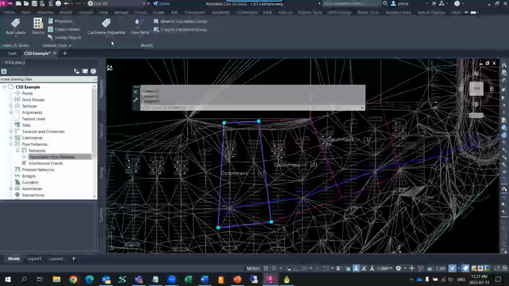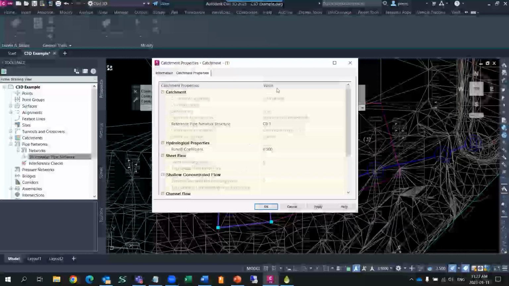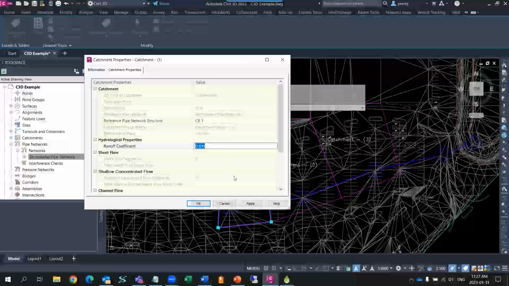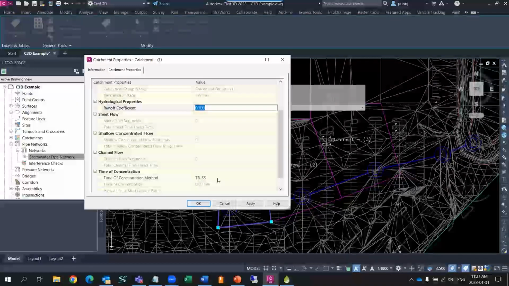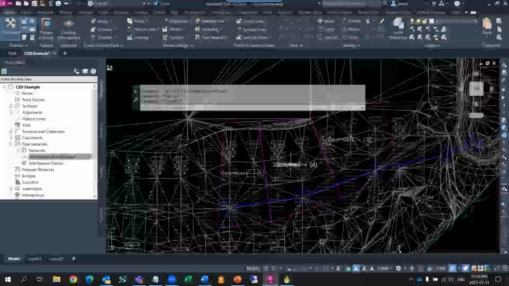I'm going to check this catchment's properties, see what information we have already there. So the catchment is connected to the catch basin 1, CB1, and the runoff coefficient is 0.5, okay, and is using TR55. Time of concentration 0.